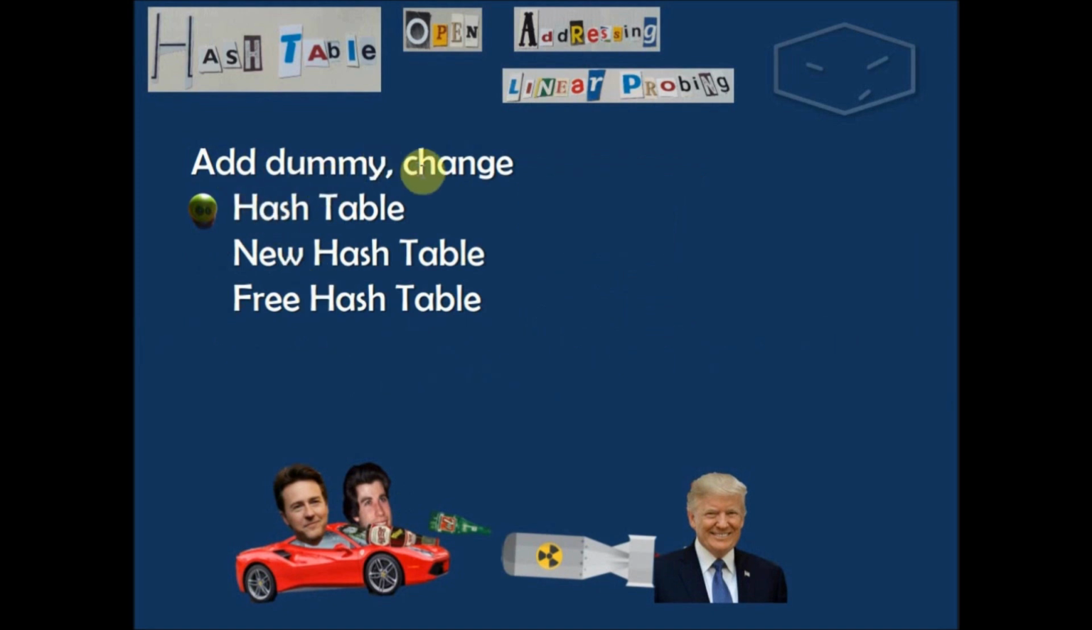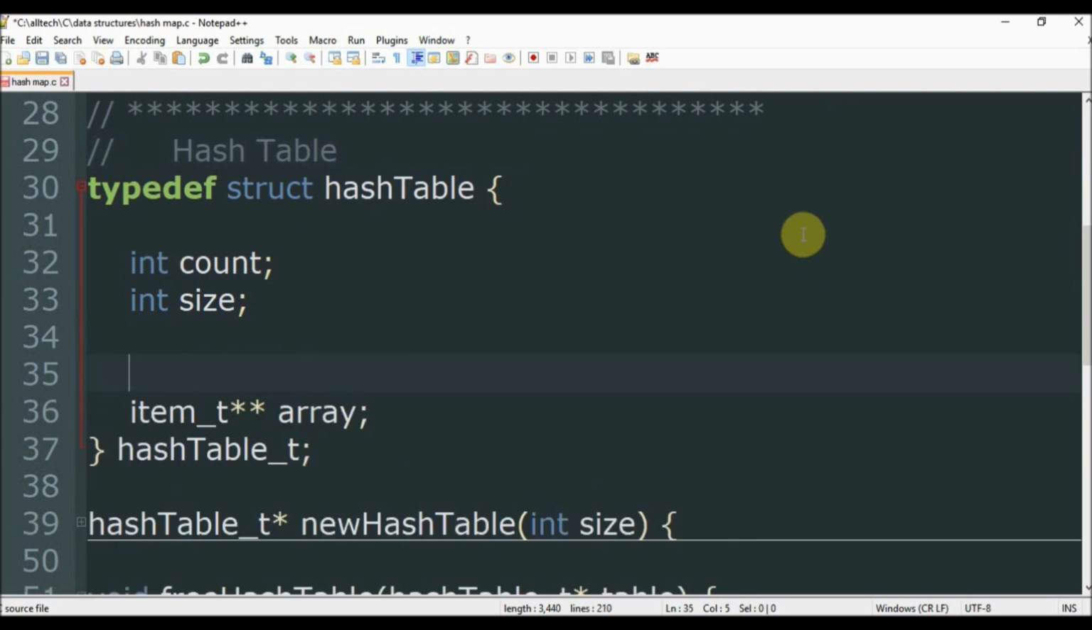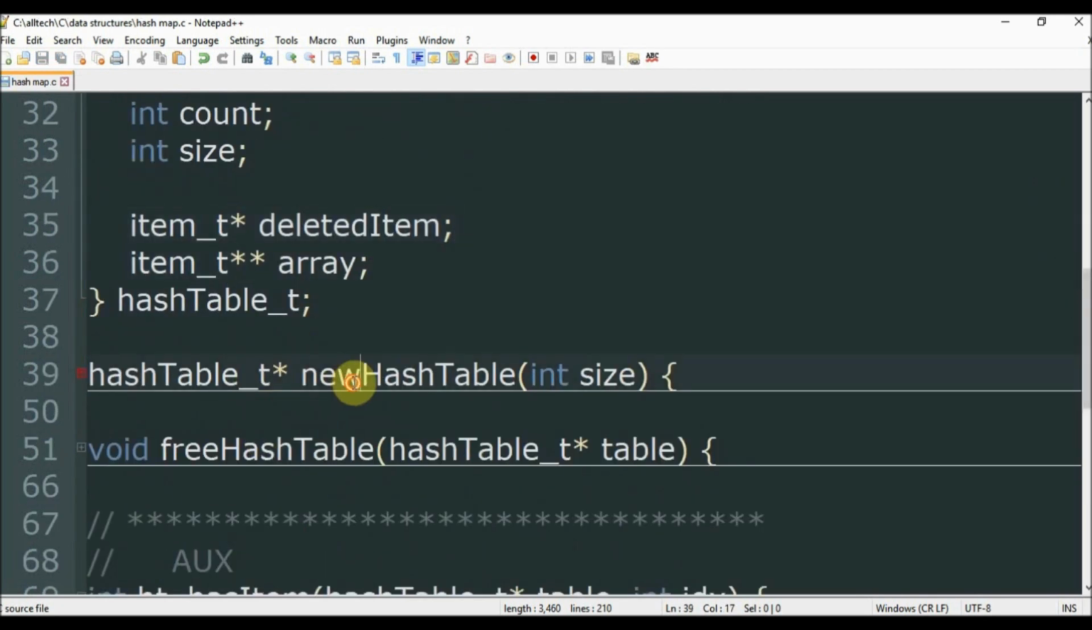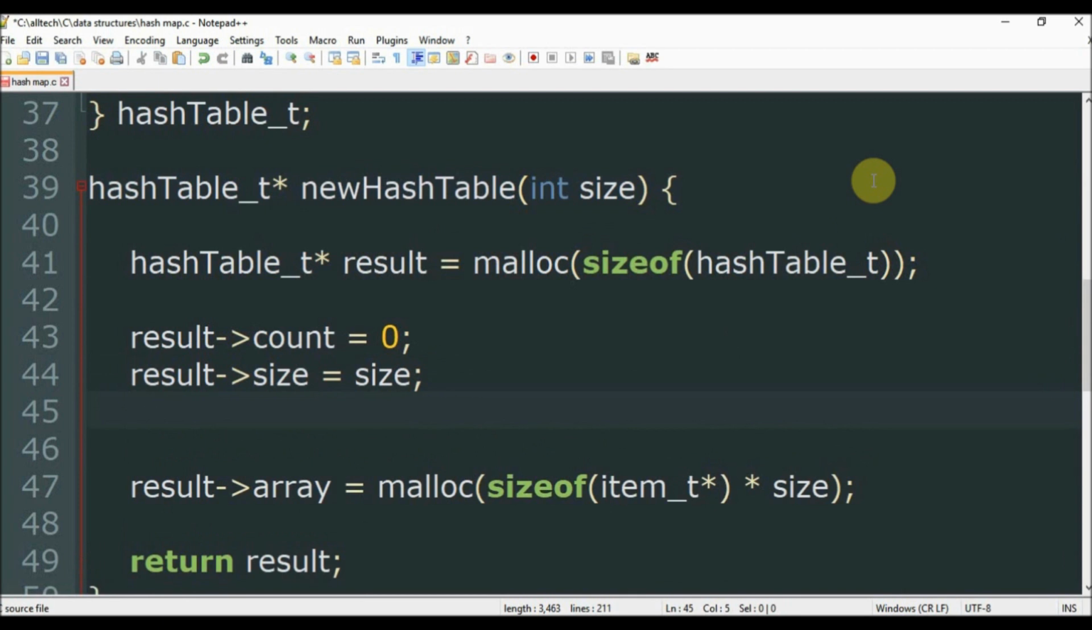Let's go add the dummy item. We have to change the hash table, the new hash table and the free hash table. So let's do that. Here in the code we have to add to our hash table struct an item_t pointer deleted_item, for us to know what it is. Next we have to go here to new hash table, and we have to add here also a result deleted item, and this will be equal to a new item with -1 and -1. So we know this is a deleted item.